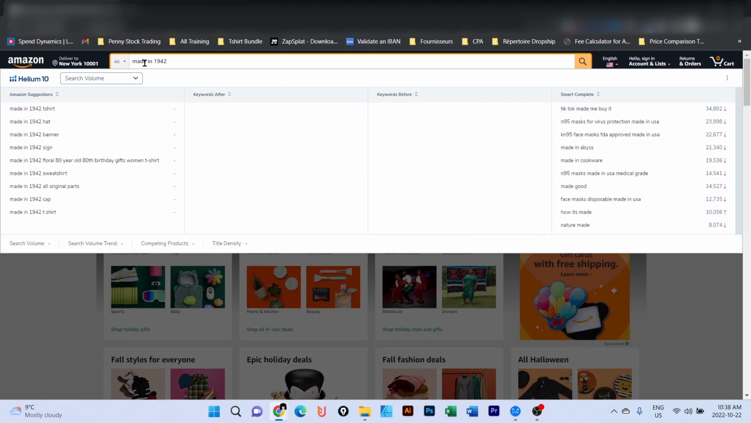What I'm looking for when I type in "made in 1942" here is an auto-completion. It is very important when you are typing your keyword here that you find an auto suggestion from Amazon. If what you are typing does not produce an auto suggestion from Amazon, just leave it. Do not use it.